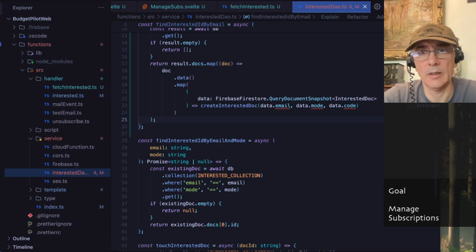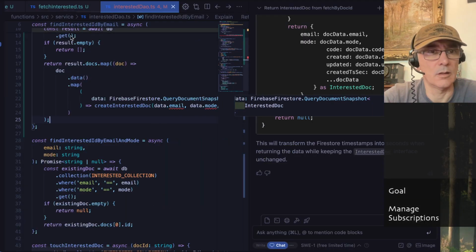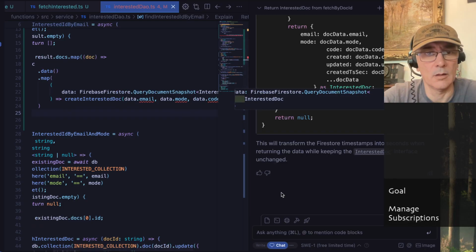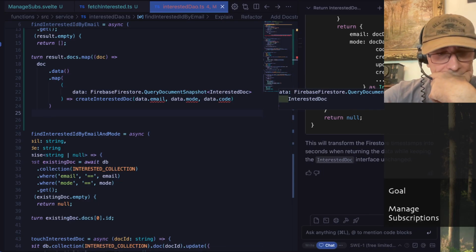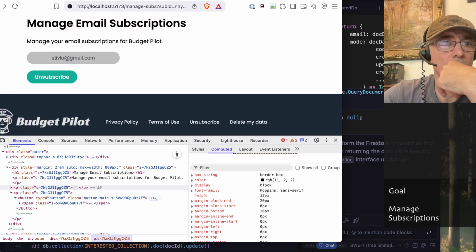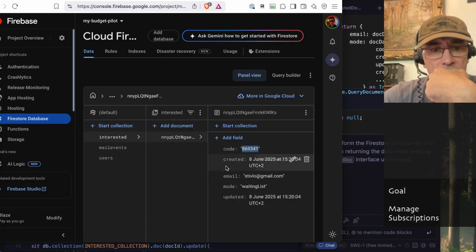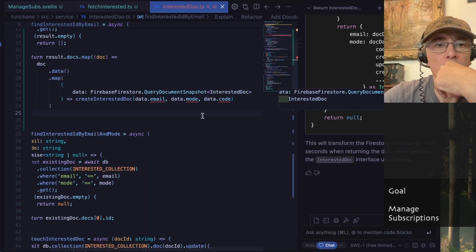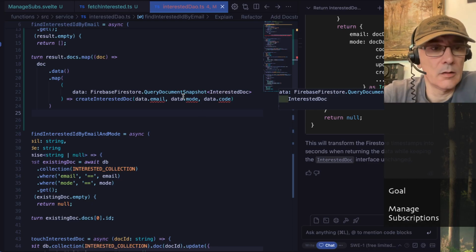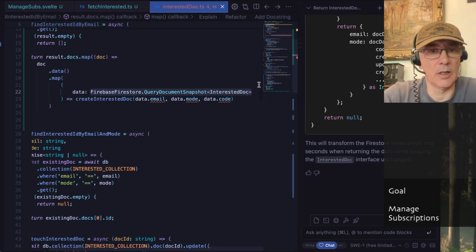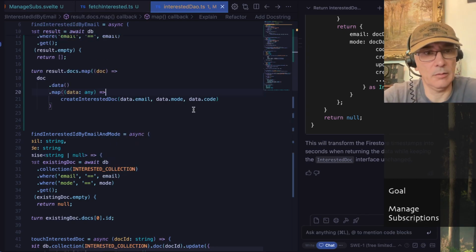And I say, let's double check that it really looks like interested dog. I think so, yeah. No, no, because it does not, because of the timestamp. All right, let's do that. Keep it simple, man.